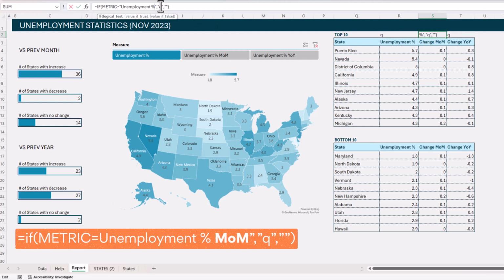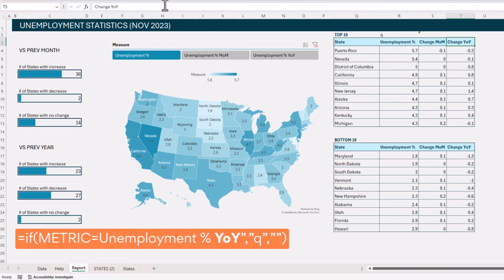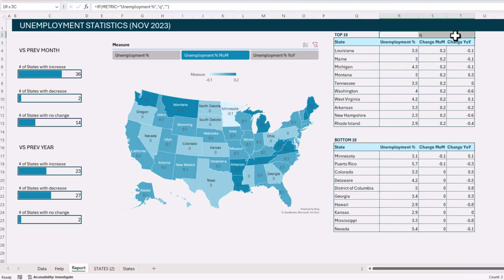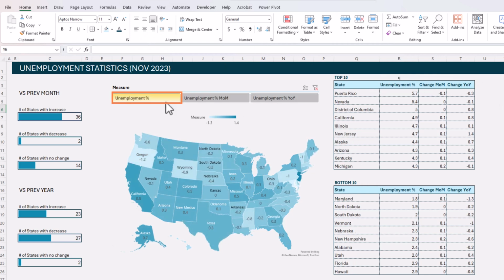But for the second column, this is month over month. And the third column is year over year. So in simple terms, what this is doing is if the metric chosen is unemployment percentage, put Q here. If it is unemployment percentage month over month, then put Q here. There's only one Q here because we have chosen this. So if I click on this, it will automatically move. So let me center it. So it moved, the Q moved over there, the Q moved over there, and then the Q keeps moving.